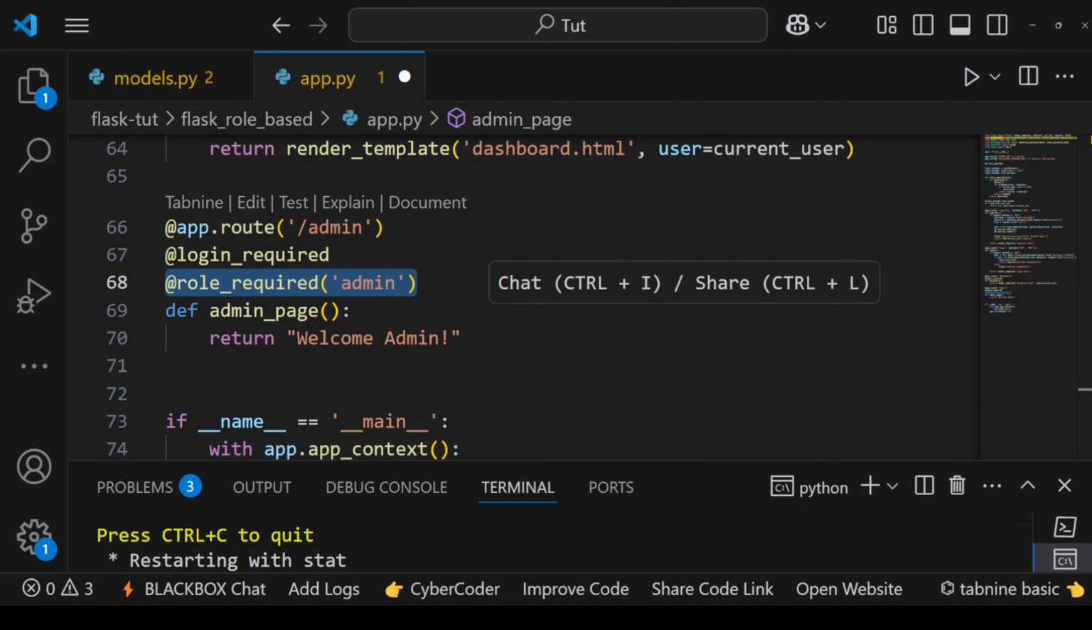Recall, we defined the role_required function earlier. It's our custom decorator that checks if the current user has a specific role. Here, we're saying you've got to be logged in and your role must be admin. If the user is logged in but not an admin, they get the boot. More specifically, Flask will throw a 403 forbidden error, just like trying to get into a members-only lounge with the wrong wristband.